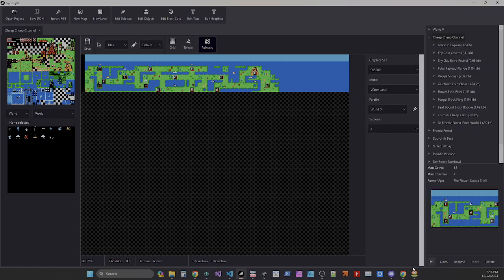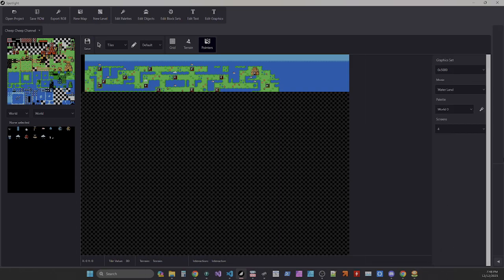If I want to bring it back up, I just click it and it opens it back up. So I'll go ahead and close this. So you'll see that you can see the map on here. And on the left you have your tiles. Below that you have your sprites or your objects. So you have world and world. There's only one set for world.